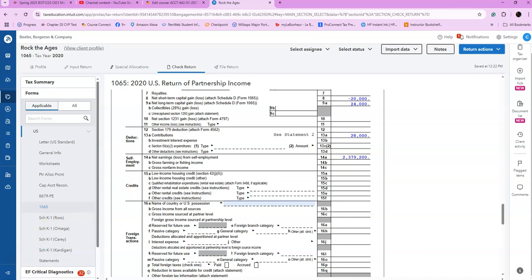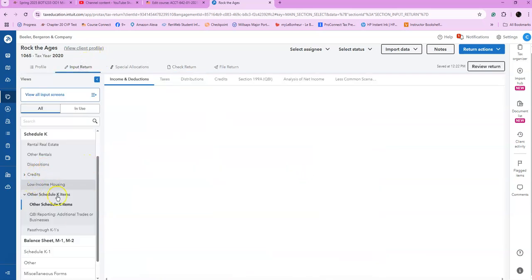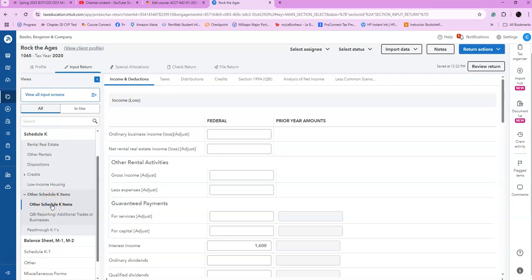So I'm going to go and try again. So I'm going to go take it out of there because you don't want to ever leave in anything that wasn't right. So we're going to go to Input Return. We're going to go to Other Schedule K items.